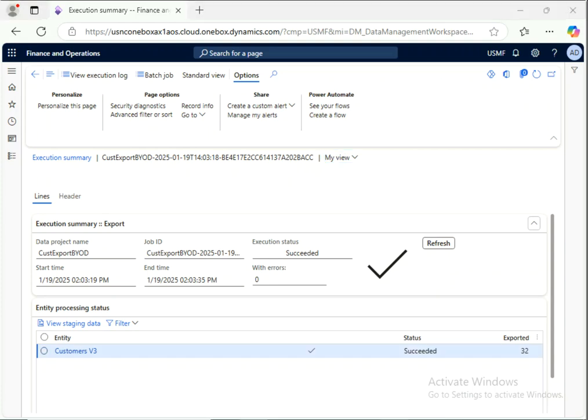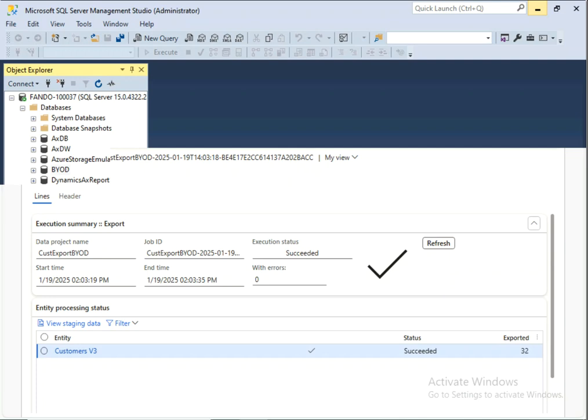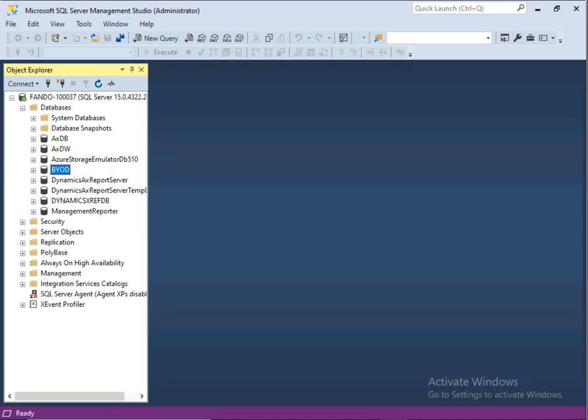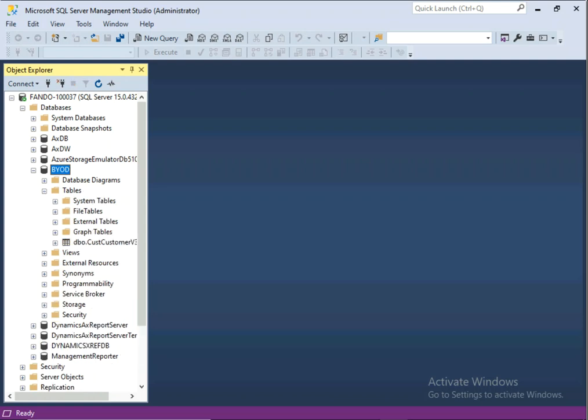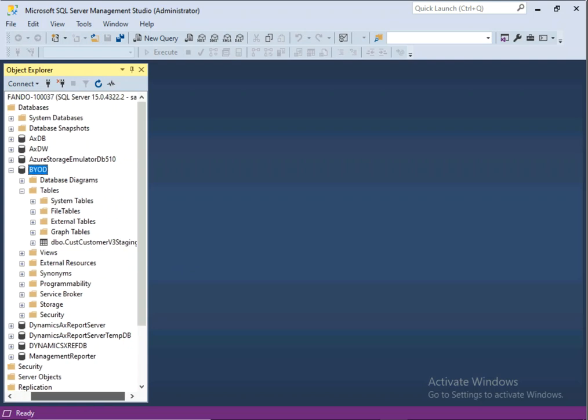Now we'll go to the SQL database. Once we open the SQL database, expand it, BYOD, and go to the table. Okay, here see this one, customer V3 staging has been created. This is the new table.